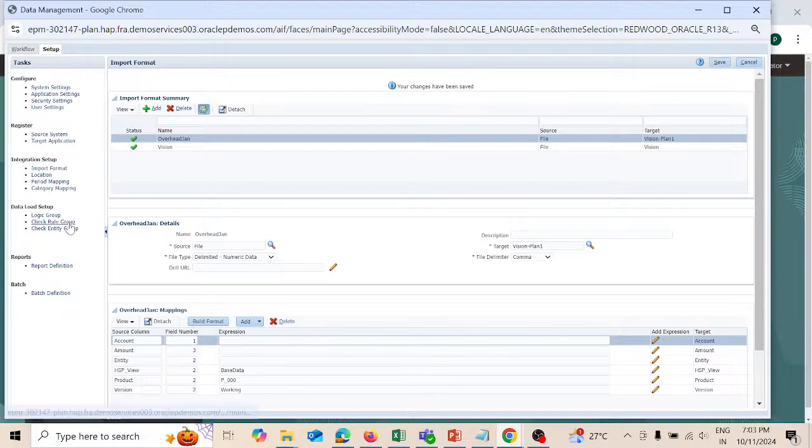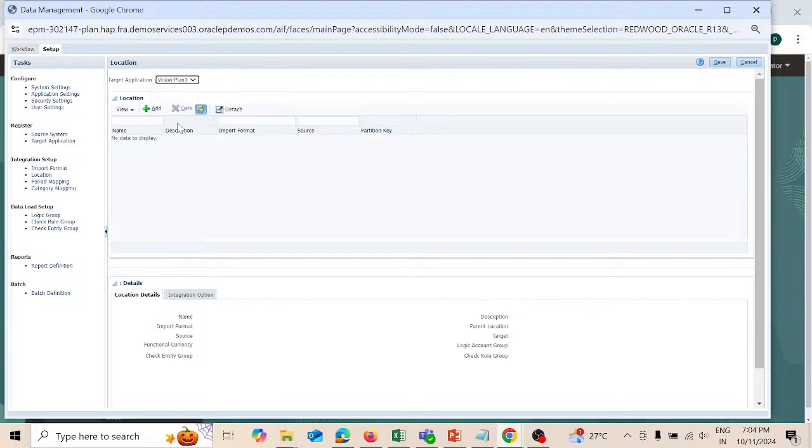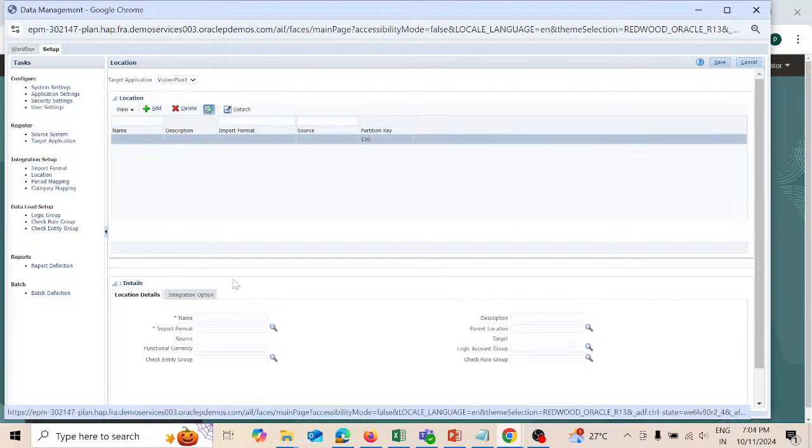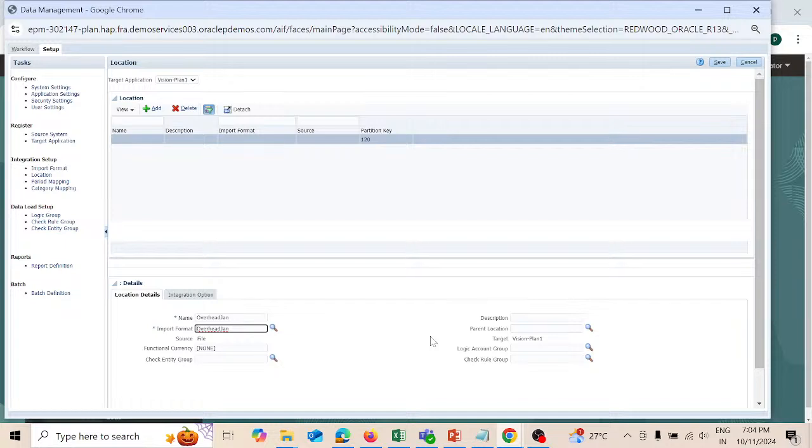After import format, we're going to create the location. I'm selecting the target application and here adding the location detail. So overhead Jan, import format is also named similarly to avoid any confusion, and I will save this.